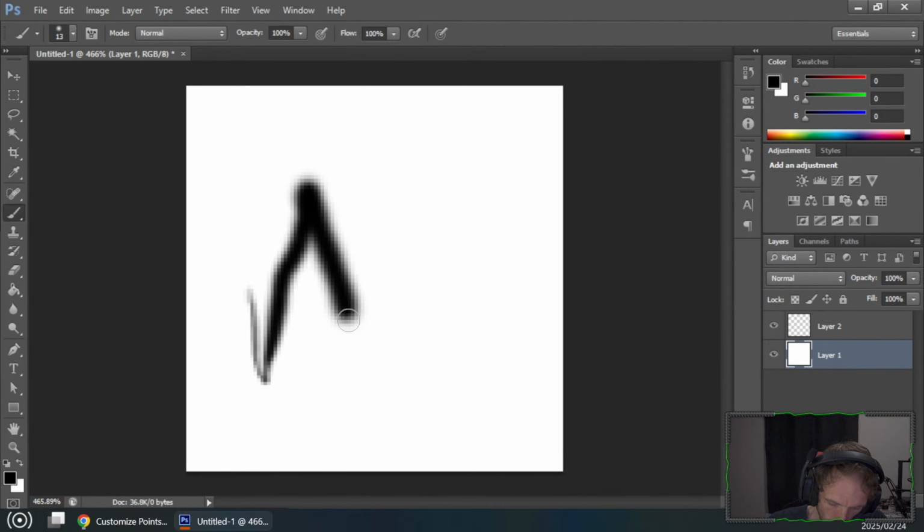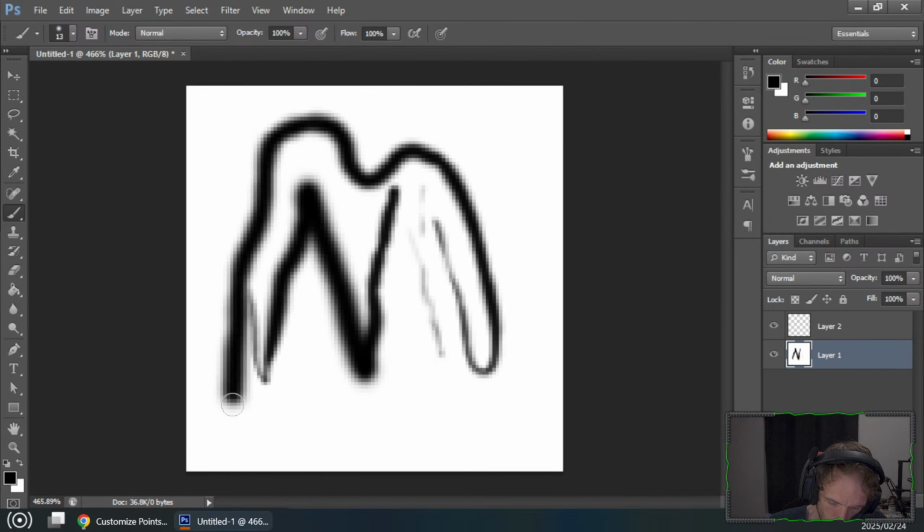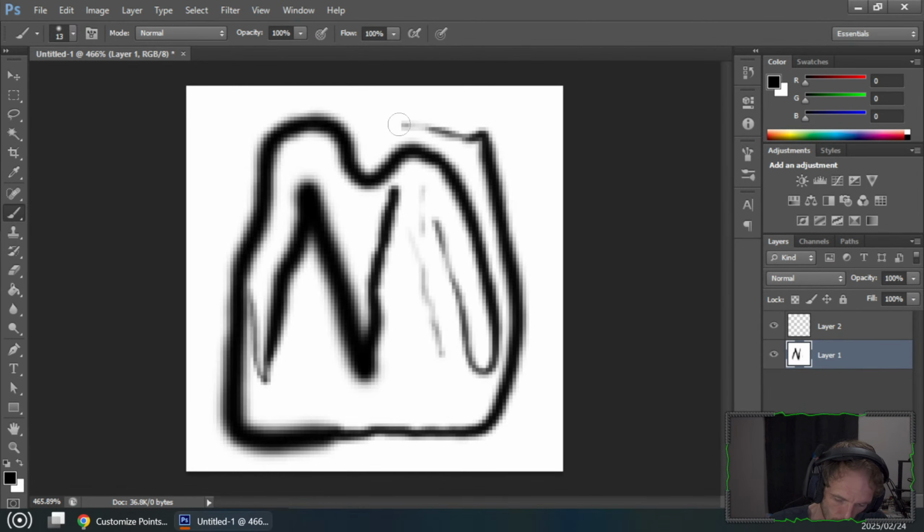Okay, so that's pressure. That's pretty cool. It's very light pressure. And as you apply more pressure, I love how proportional this tablet is. It's really cool.